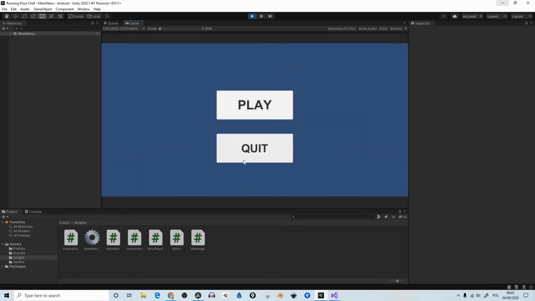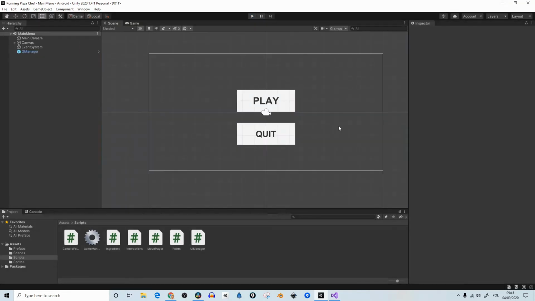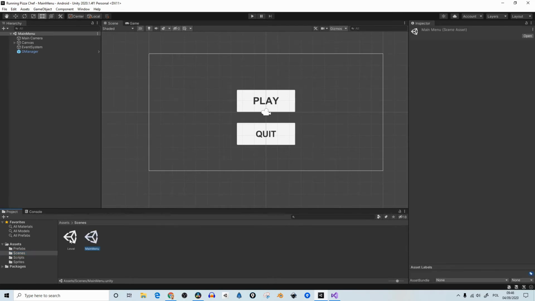Of course, the quit button doesn't work in Unity. We have to build our game. So we are not going to test it, but you can be sure this is going to work. I've done it a few times and there was never any problem with it. So with the main menu, we could make it more fancy, but not just yet. I just want to make the functionality first.